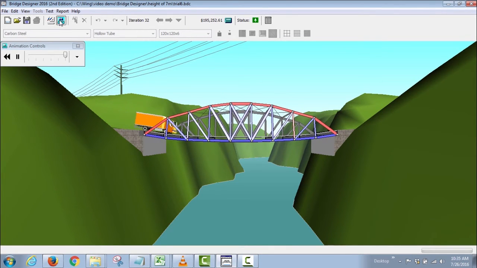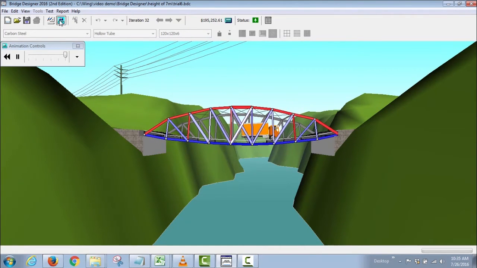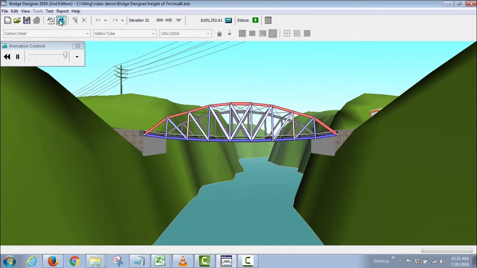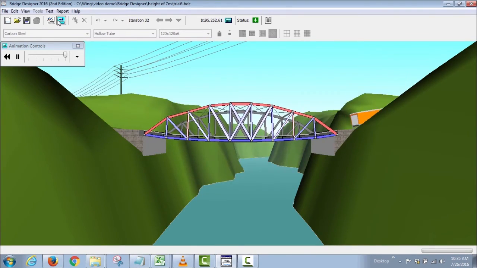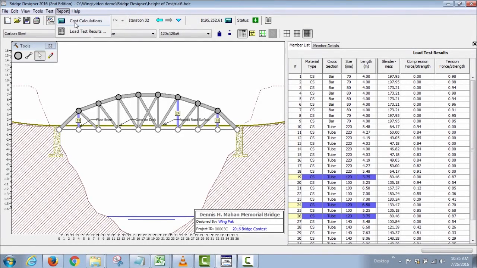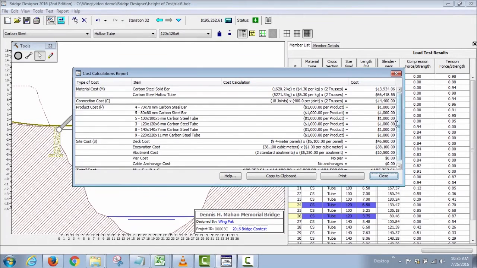Let's rerun our analysis. Again, our bridge works. The cost now is about $196,000.